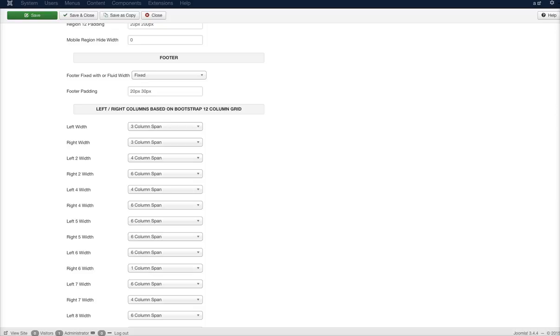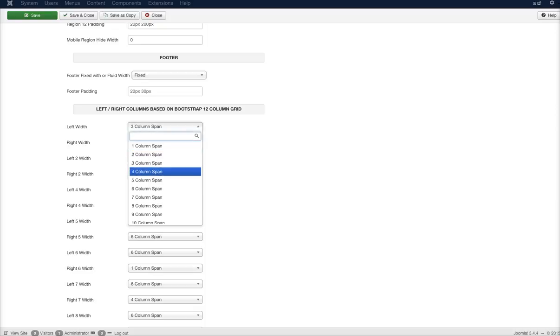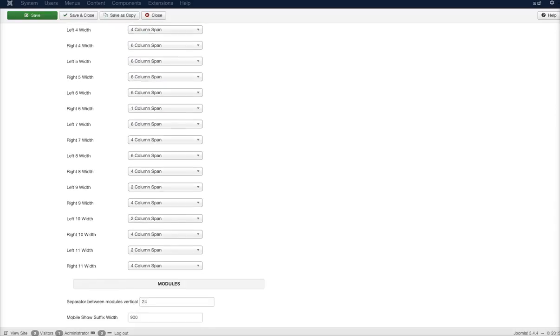So if you don't really get the whole Bootstrap 12-column grid, just go ahead and Google Bootstrap 2, because that's what Joomla uses, and look into the grid functioning and you can see how this works. So here you have the ability to set any of these left or rights up to 12 columns. 3 columns, 6 columns takes up half of it, 12 columns takes up the whole thing.